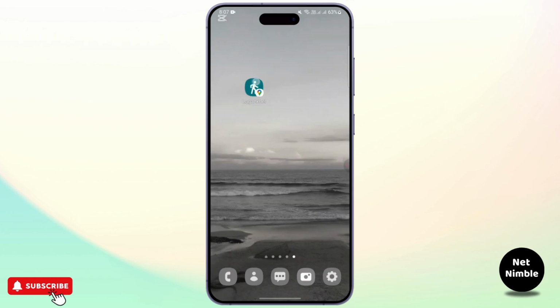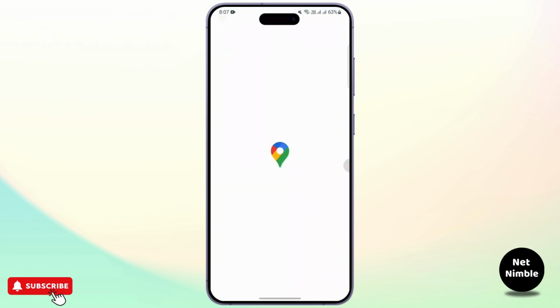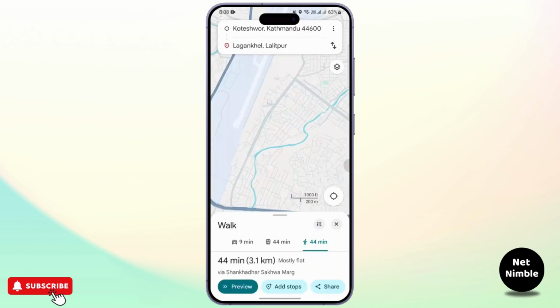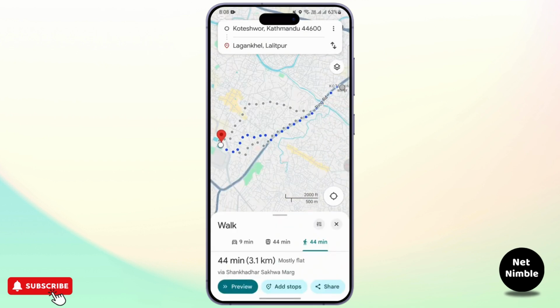So you can just go ahead and open it up. Once you open it up, it will show the route that you've just saved. Just like this. So that is how you save a route on your Google Maps following this method.